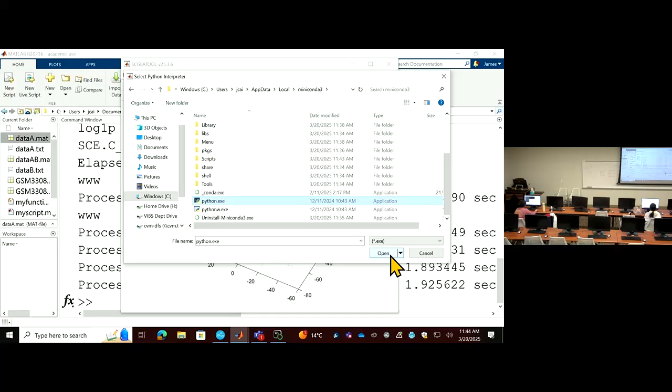Found it? No, it's not. I thought it's the same path. No, if you do, I'll show you. If you go to data and then local, then Miniconda is inside here. Then you see, go down. Yeah. Then open. Then you are ready.